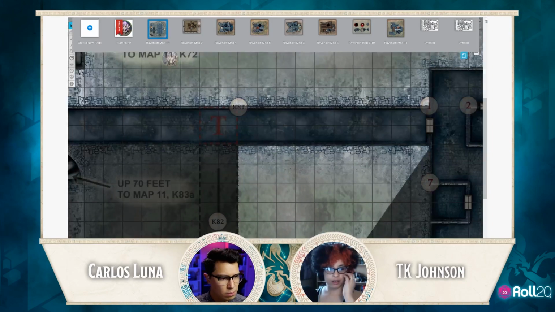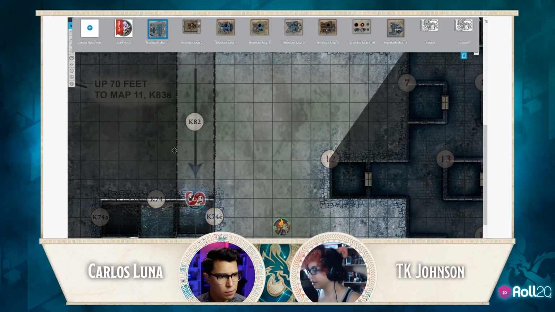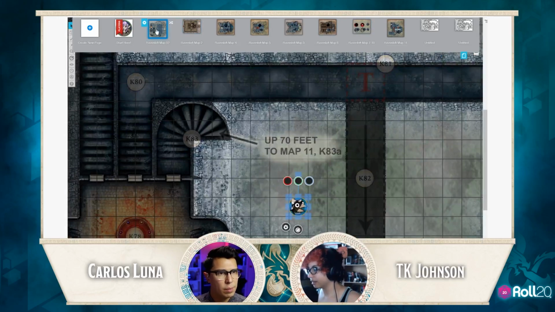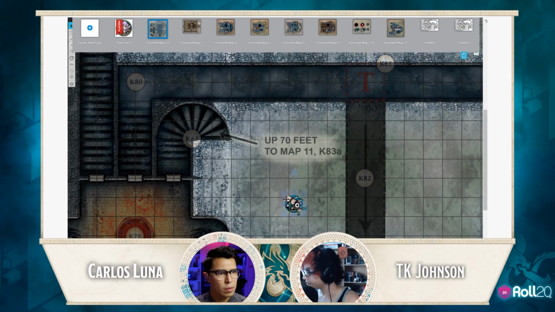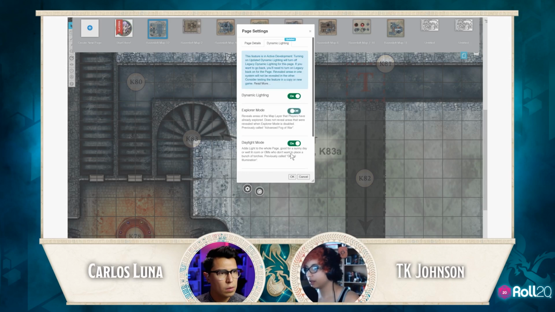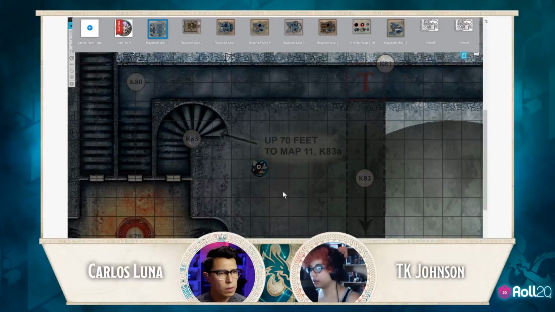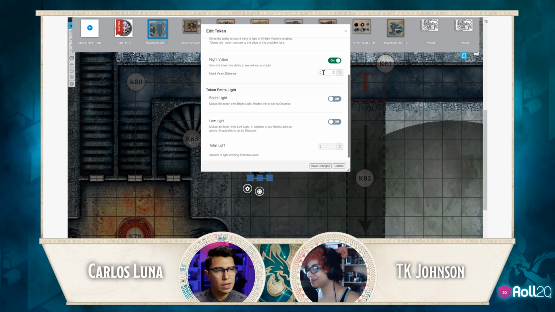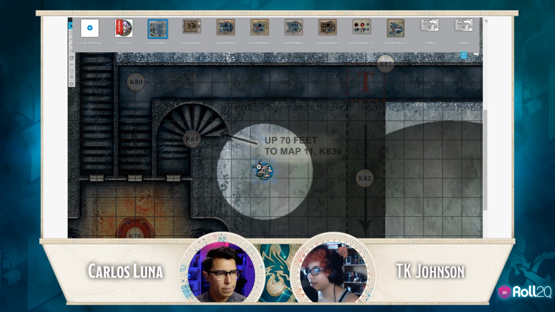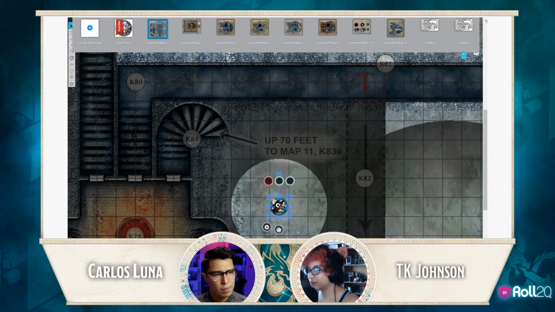Good question. So let's say we have this guy right here, right? I'm going to turn off daylight mode. Let's turn off explore mode and daylight mode. Okay. So let's say this guy has night vision. Well, you have to have vision to have night vision, so let's turn that on. And let's say they have 10 feet, right? So right there. Oh, so cool. Look at this little radius.